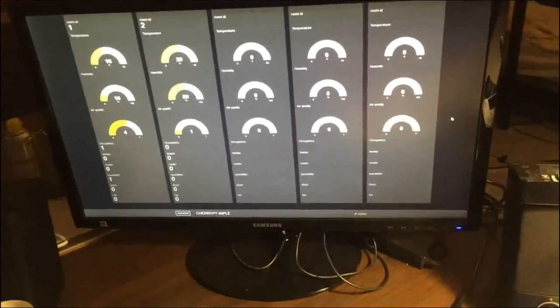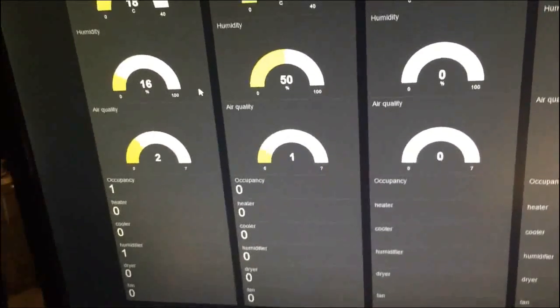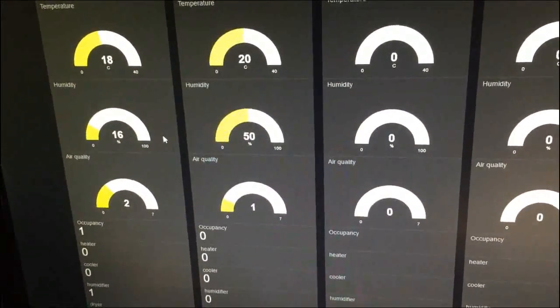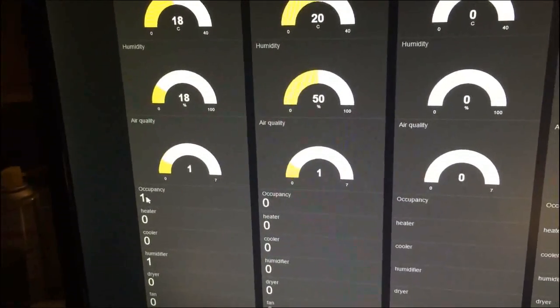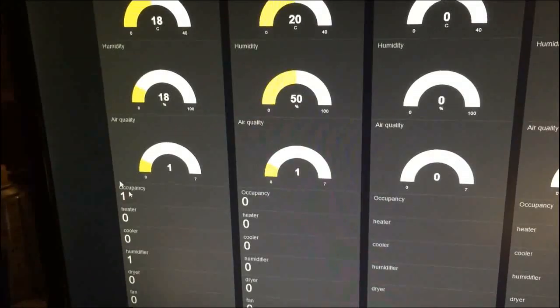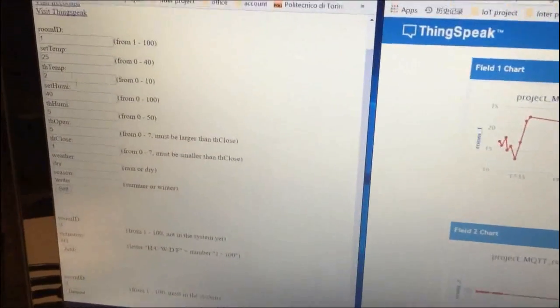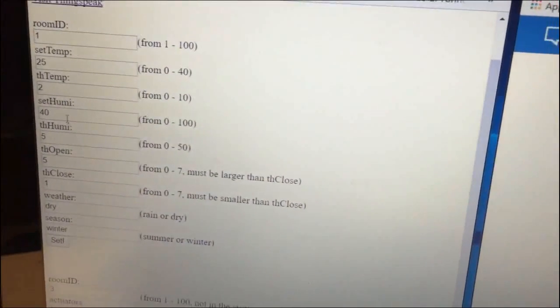Okay, now we just open every module on each PC. We can see here the temperature and the humidity and the air quality always change every 10 seconds actually. And when the occupancy is 1, it means there are people inside, so the actuators will work. Here we can set the desired environment. You can see here we set the temperature to be 25 and the humidity to be 40.